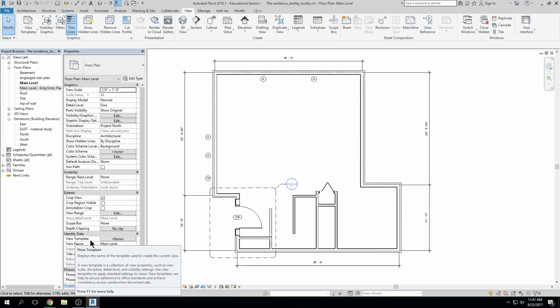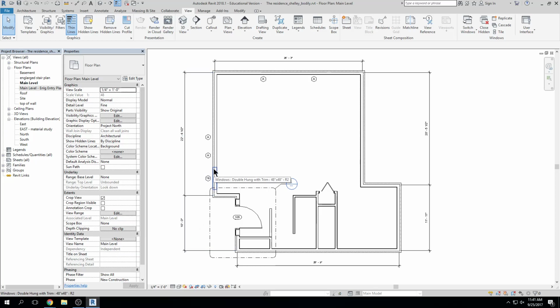So duplicating, we know how to duplicate views. We know how to create callouts of views. We can turn things visually on and off in views using visual graphics or by clicking on an item and right-clicking and turning it on or off. I can change the cut line using my view range, right? Any questions on any of that so far? Okay.